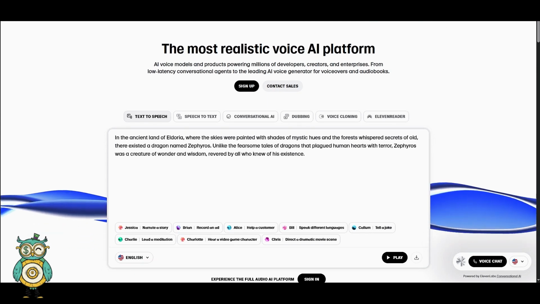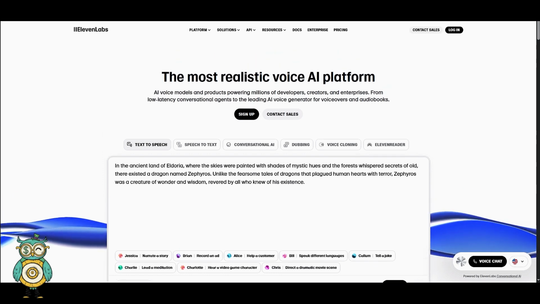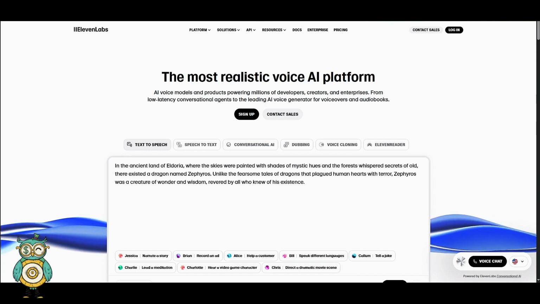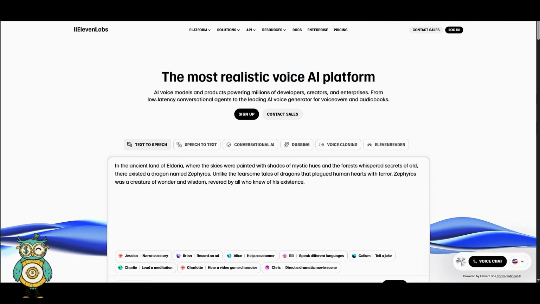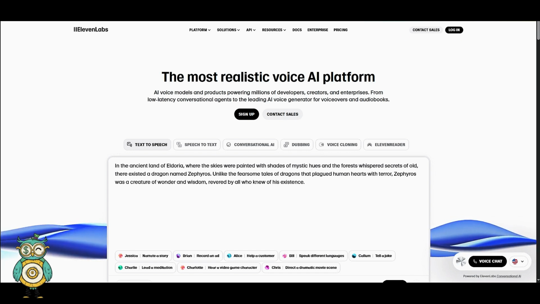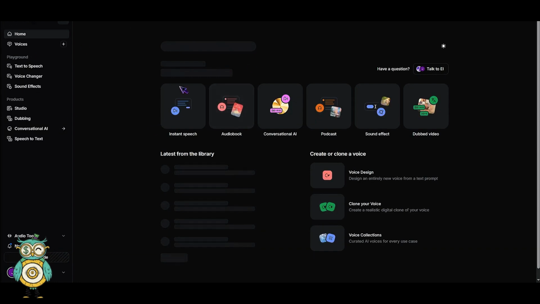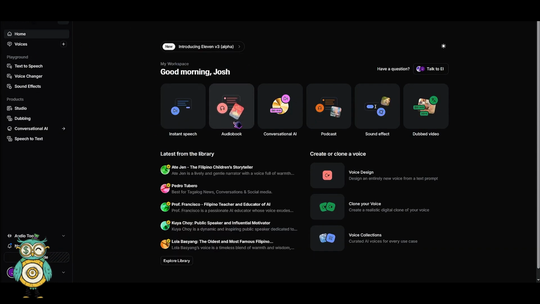Before we begin, if you want to follow this tutorial step by step, you can click on the link down in the description below. That is going to redirect you to ElevenLabs so that we are going to be on the same page. First, let's log in. Now I am logged in, but you can use your Google, your Facebook, your GitHub, or an SSO. Even your personal email will work. So this is your dashboard. Let's go to the first thing that we need to check.